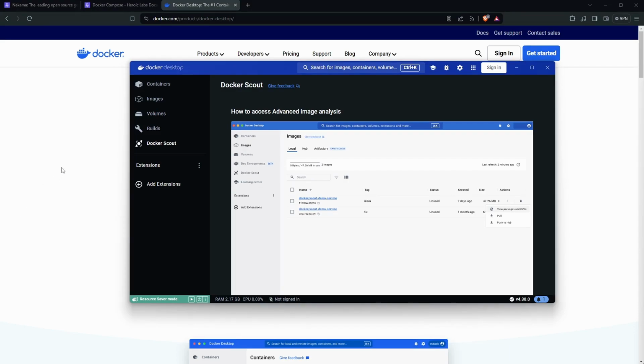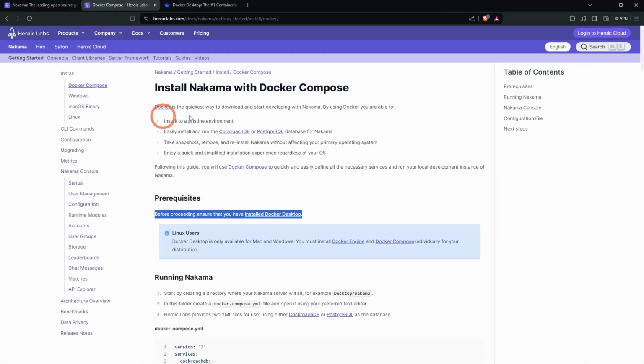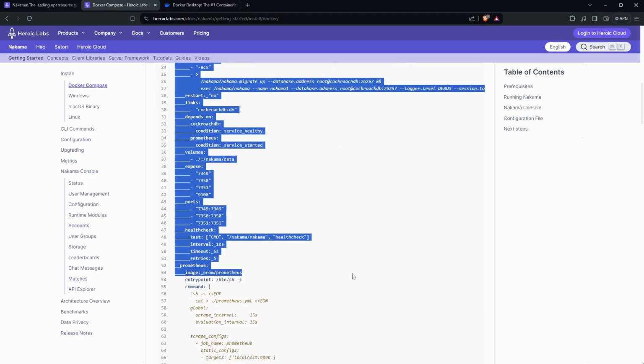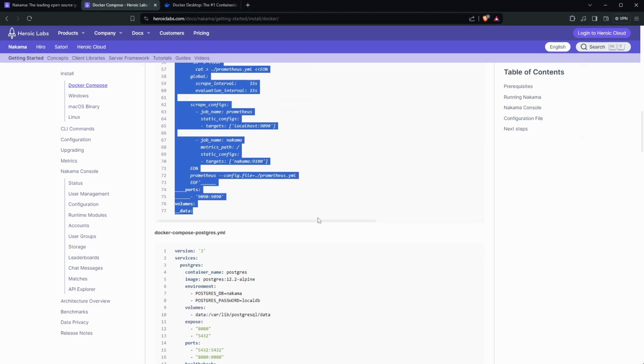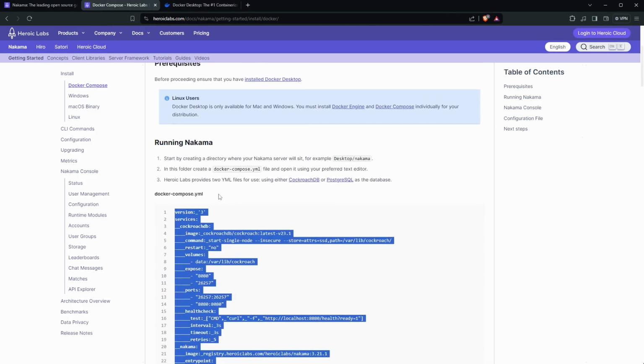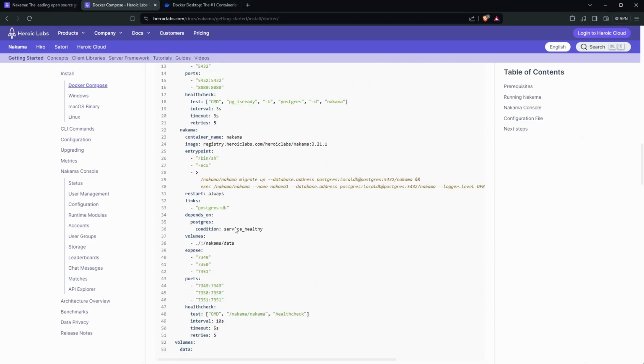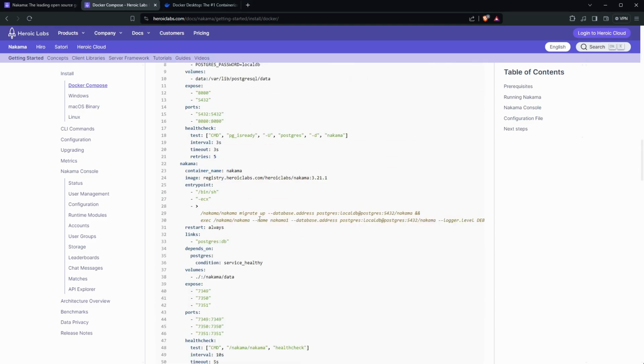And now let's talk about Docker compose files. So if we head out to Nakama here, you can see they have a docker compose.yaml file here. So if I just grab all of this, I'm going to copy it. Now in my case, I'm going to grab the Docker compose first one, which is the cockroach database. And typically, if you're going to be using it in production, you might want to pull the Postgres one. That's this one down here.